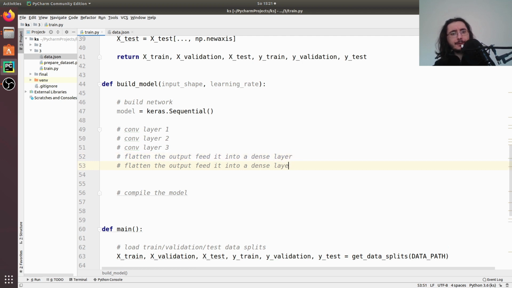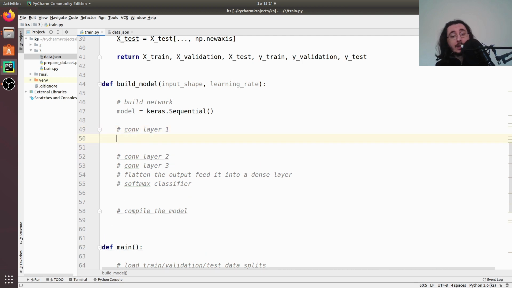And after that, the last thing that we're going to have is another dense layer with a softmax classifier. Good. So now we need to build all of these things. Okay, so let's start with the first convolutional layer.